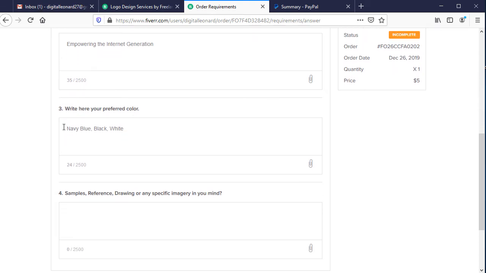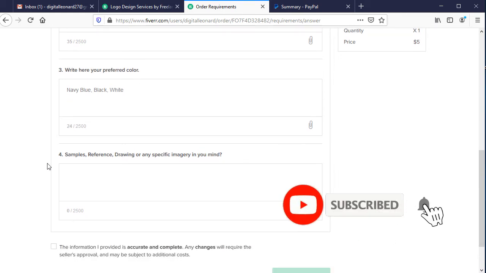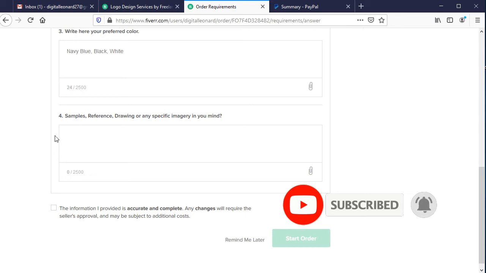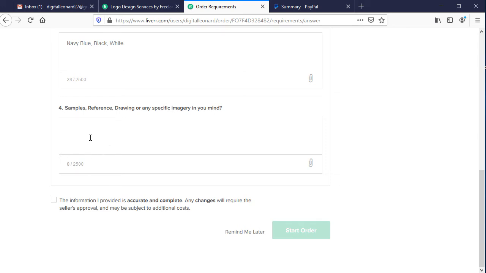And then the next thing will be, if you have a preferred color, you go ahead and indicate that, if you have a preferred color you want to use on your website. And next will be the sample. If you have samples, a reference, a drawing or any specific imagery in mind, you can go ahead and indicate that here. But for now, just leave it blank because I don't have any. And then go ahead and check that the information you have provided is accurate. So fill in all of this information, and once the information you provided is accurate, we'll go ahead and start our order.